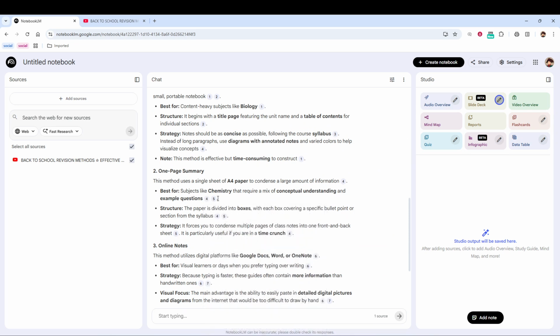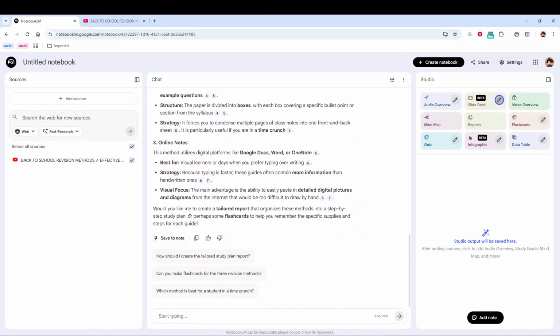Finally, whenever you get an answer you want to keep, click Save to Note. This helps you collect your best summaries and explanations in one place, so your revision guide grows as you work. That covers everything you need to know.